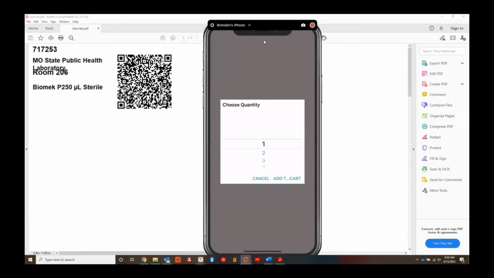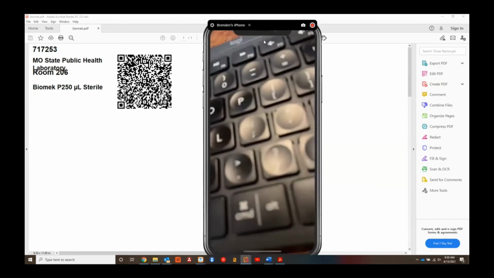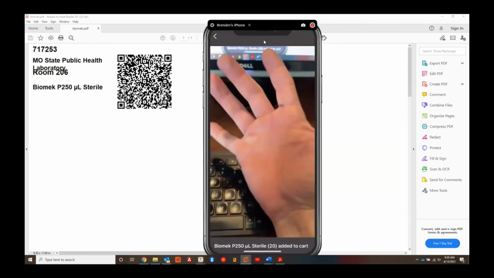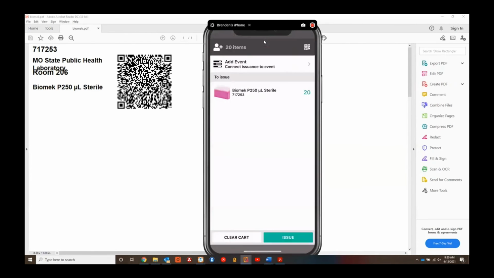Boom, done. Because that is a consumable, the system knows to ask me for a quantity. So it's saying, Brendan, how many cases of Biomech tips do you want to take? I can just go up and down on this pinwheel, but I can't take any more than what we have in stock. Okay, so we'll just take 20. And my camera comes right back on so that I can scan the next item, because I can add multiple products into the shopping cart and issue them out to a person.